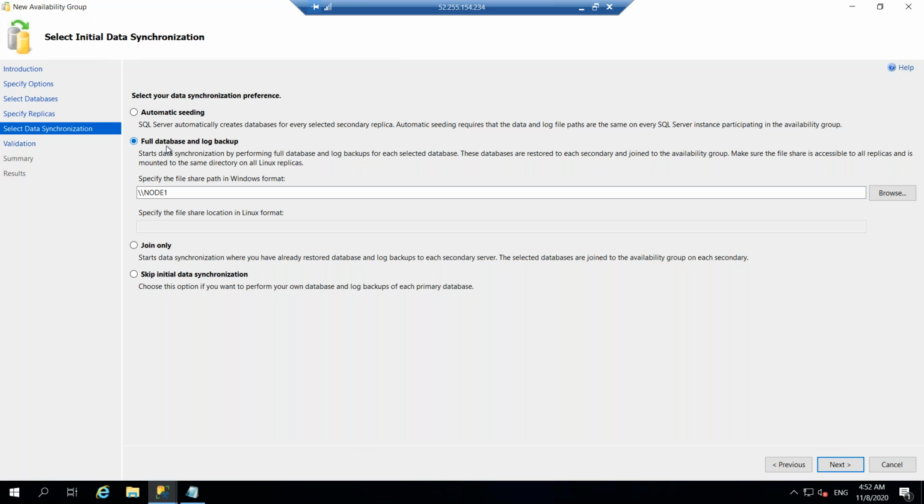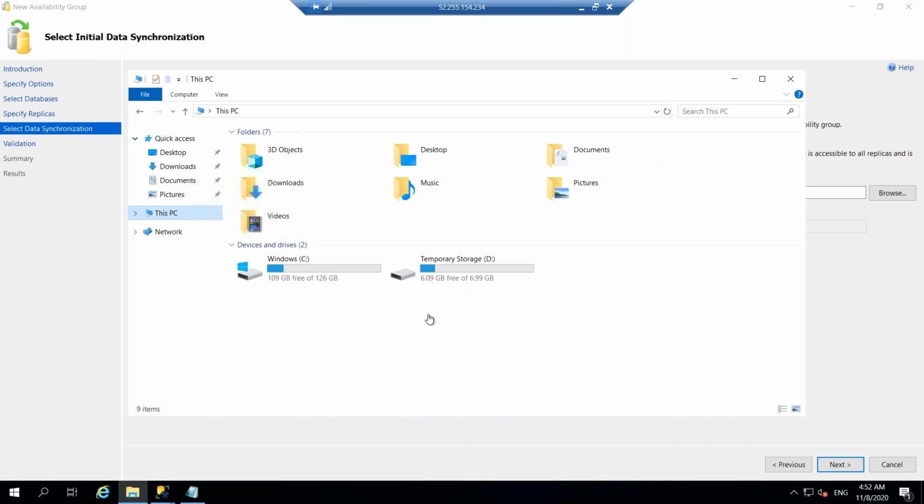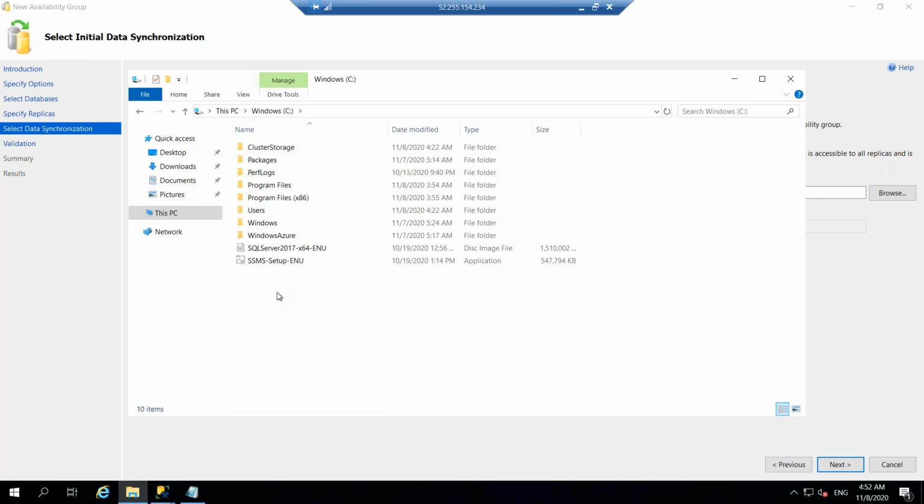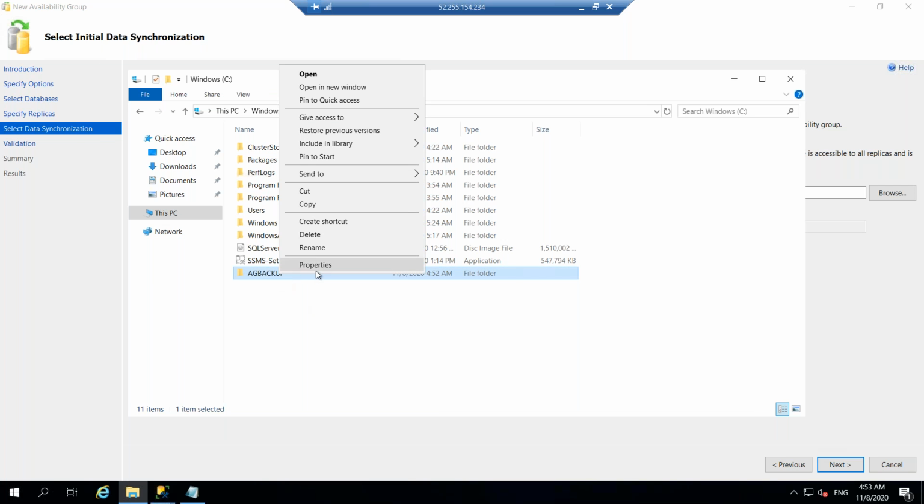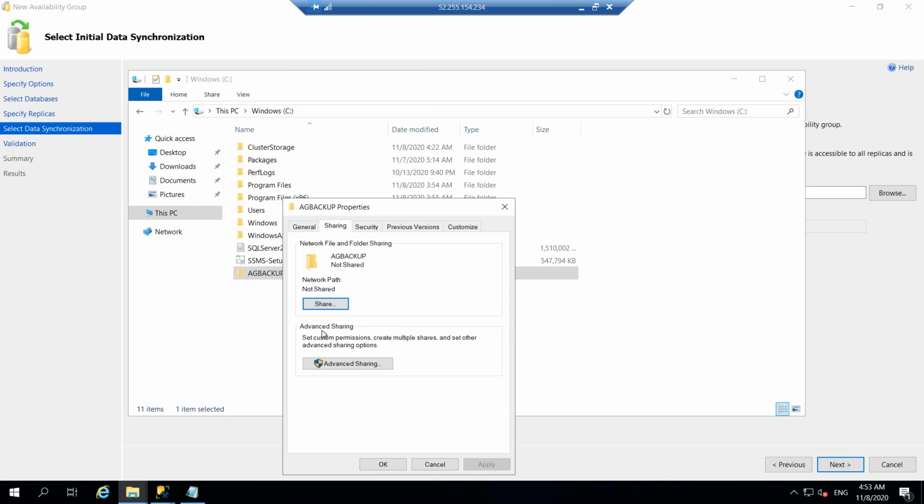Okay. Now for this purpose, what I'm going to do is create one folder, a common shared folder accessible to all the servers. I am creating one folder, AG backup, and I'm going to share it.